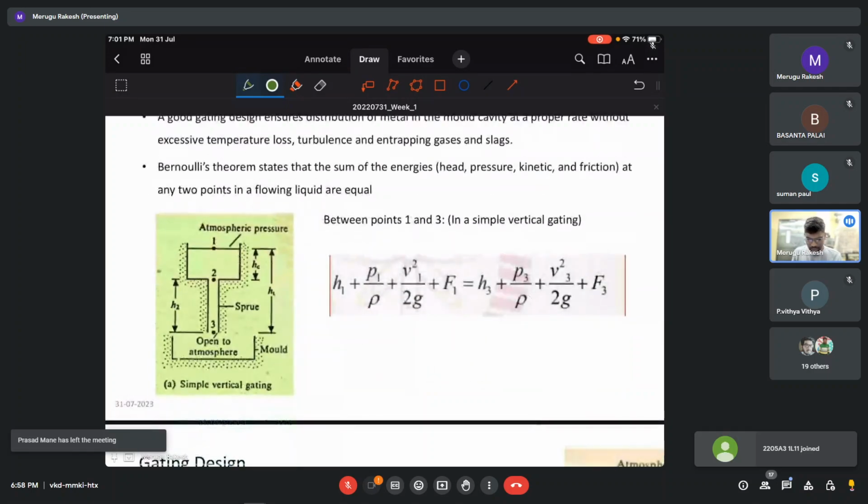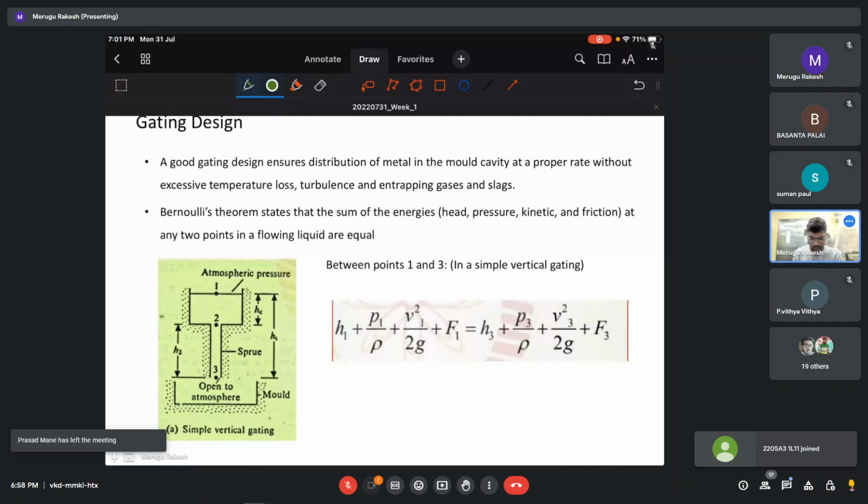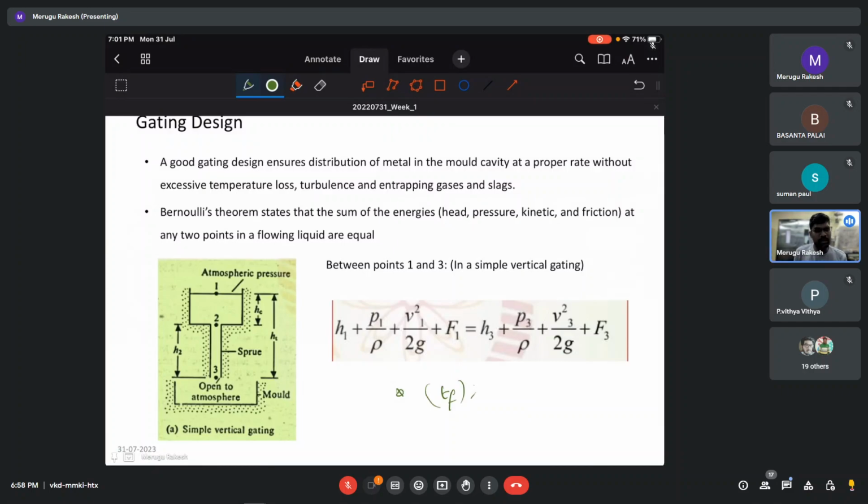Then let us see. I think you are familiar with this gating design. What is this gating design? We need some parameters for this. For example, time for filling is one of the parameters that we are going to decide using this gating design, and then the type of geometry that we use for the sprue. All these are necessary so that there is no excessive temperature loss, no turbulence, and no entrapment of gases or slags. So this is the final aim of our gating design.